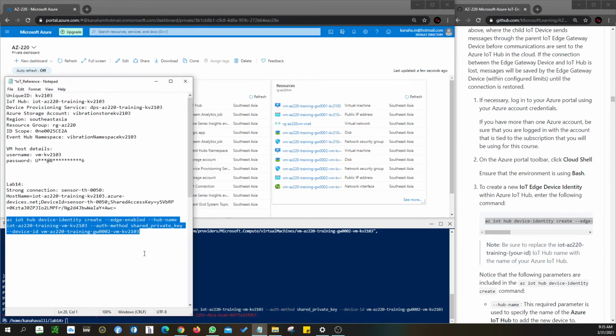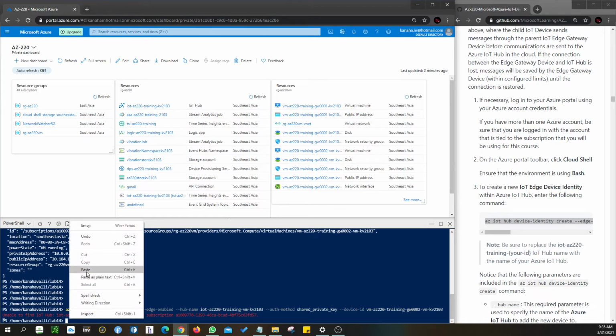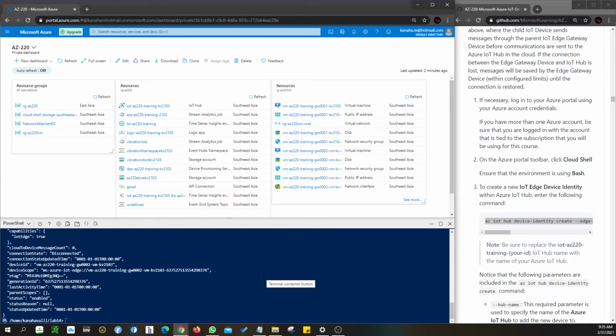Okay, there's a mistake. This is virtual machine, but this is not. So I made a mistake here. It is supposed to be KB21. So it's okay. It's good that we get an error. We learn. So I'm going to paste again and enter. So it should work perfectly fine. Okay.